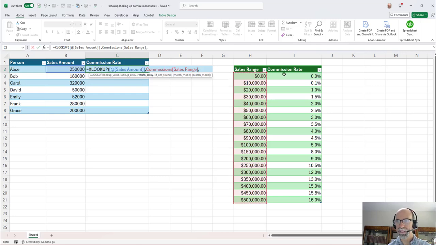Now, if I've got a lot of data, I can actually put my mouse at the top of the header of the table and click, and that selects it for you. So the first three are, hey, we're looking up the 250. We're going to look in here, and return the commission rate here. Unlike VLOOKUP, we don't have to worry about counting numbers to the side. It can be anywhere, left or right, within that table. It's pretty fluid, okay?